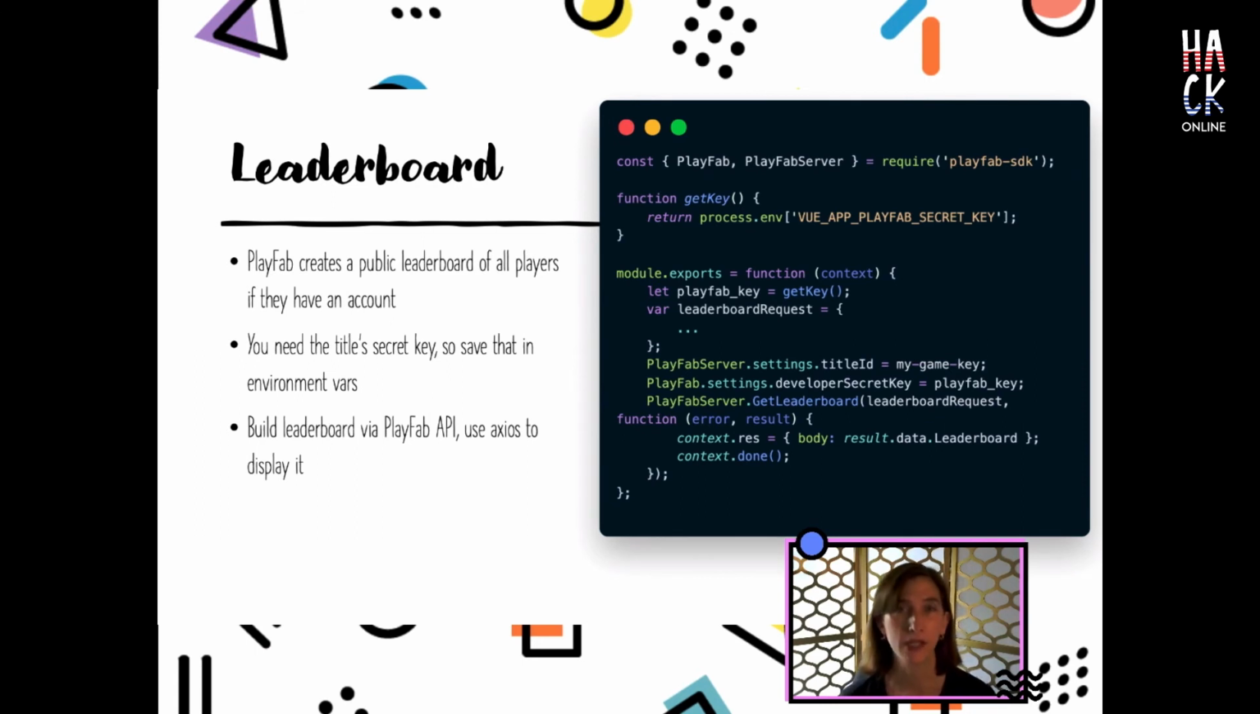I also wanted to build a leaderboard. So again, I created an Azure function, and I used, again, the PlayFab SDK, which I imported via Node, via NPM, excuse me. And here I'm grabbing an environment variable that I wanted to keep secret. And it is stored actually in the place that I have decided to host this, which I'll tell you in a second. But I saved it as an environmental variable, Vue app PlayFab key.